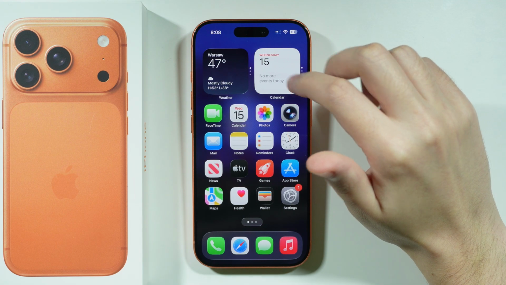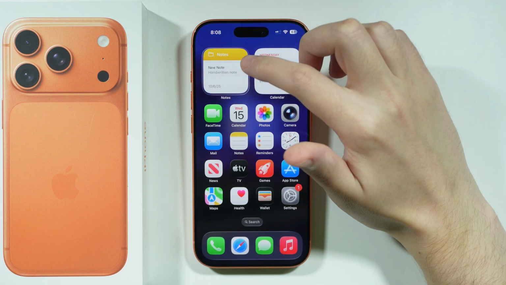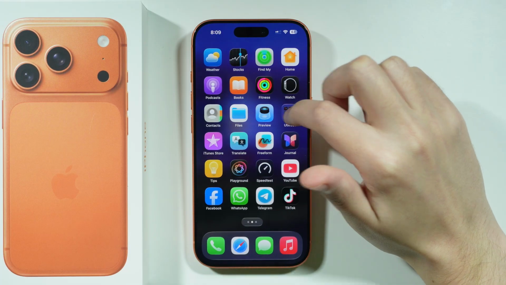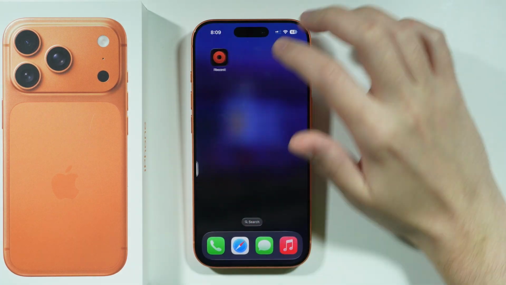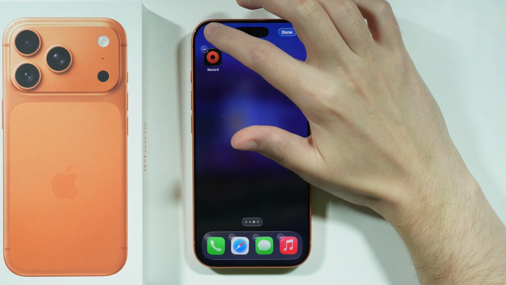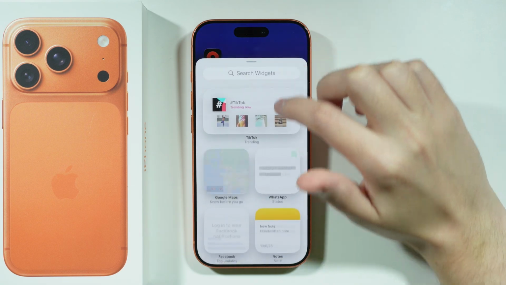Of course, we also have widgets, and we can also create a stack of widgets, as you can see over here, so we can scroll through these widgets. If you want to add your own widget, what you can do is go to the editing mode, tap on edit in the top left corner, and then we can choose add widget.